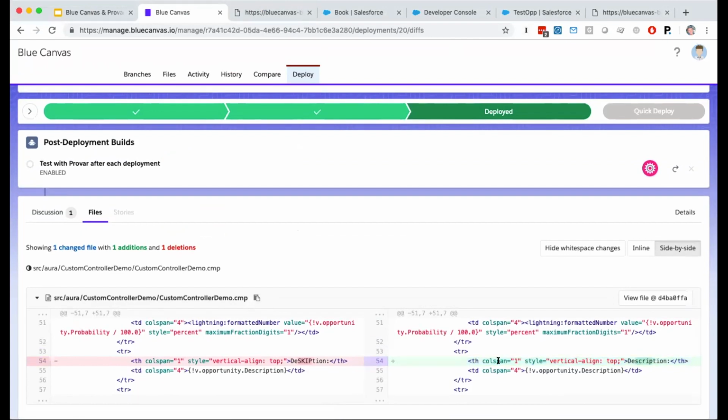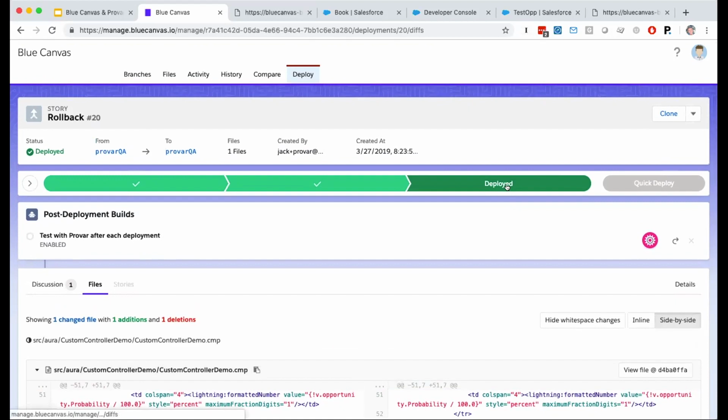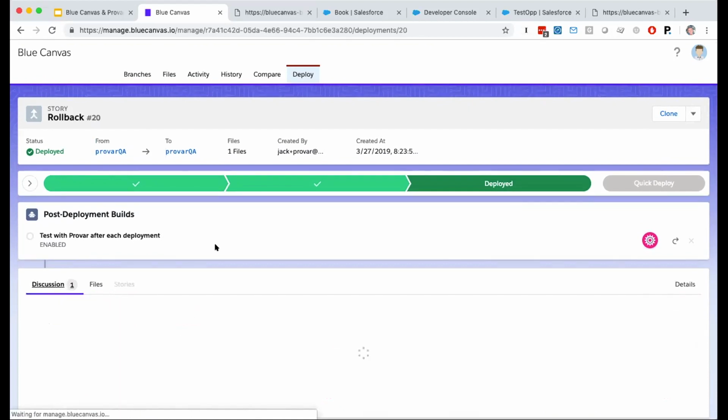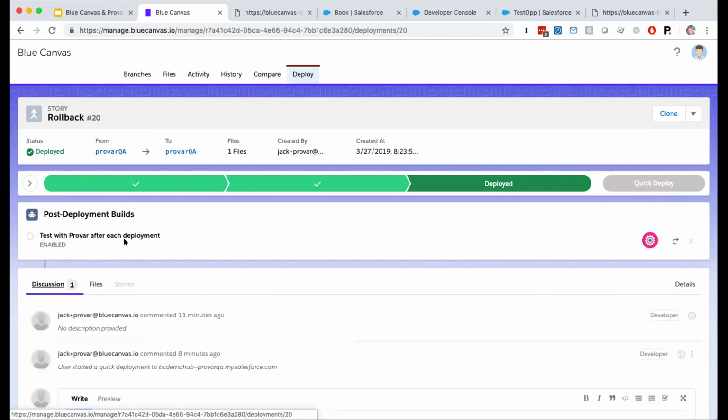It's a simple demo we're doing here, but one thing to note about the power of rollbacks with Blue Canvas is that given that it is a Git-based tool, you can roll back very, very specific granular changes. So we actually just rolled back this one typo. And it's successfully deployed, so we know that our QA has been restored to a previous state. We feel good about it. But this is where having Provar is great, again, integrated into Blue Canvas. So we can see that it's enabled, the post-deployment build.